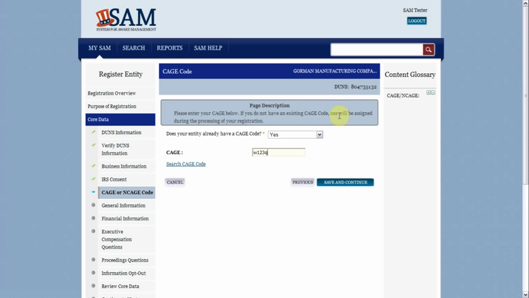If you are a non-U.S. entity, you will require an NCAGE code in order to complete your registration. If you do not have an NCAGE code, you can click the link displayed on the page to acquire one. For more information on NCAGE codes, please see the FAQs.